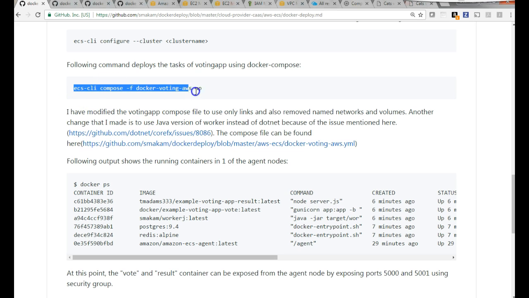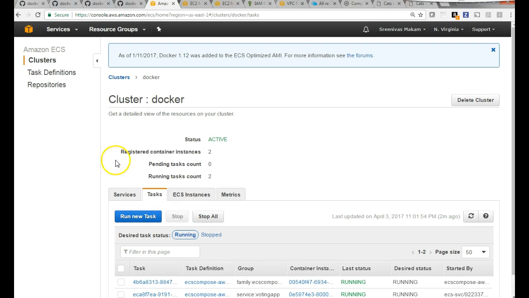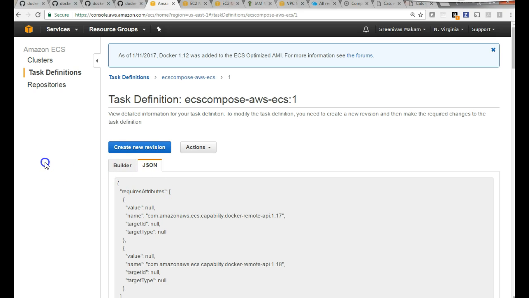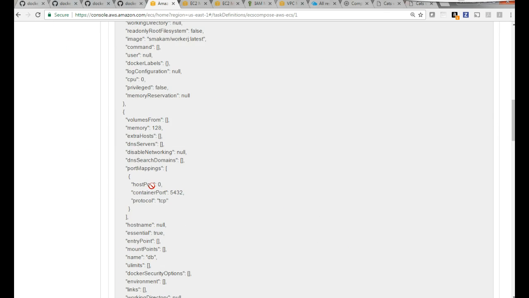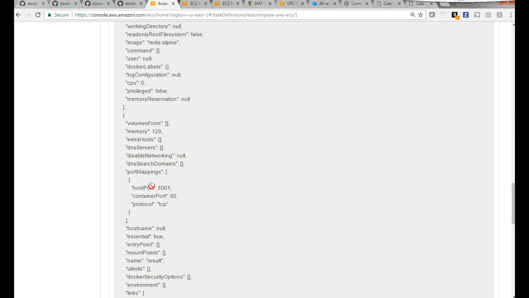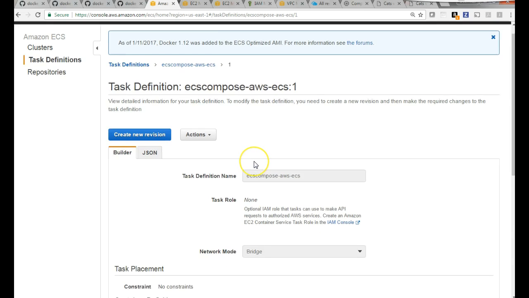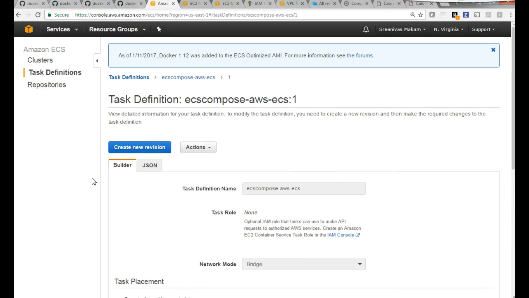So I've already deployed the tasks here. Now we can look at the tasks that are running under the tasks tab. If you go to the task definition page, we can see the details of the task itself. The compose file is converted into the AWS task definition format, so that is what we would see here. If you want, we can even do the build, and here we can see the 5 containers that are created using the compose.